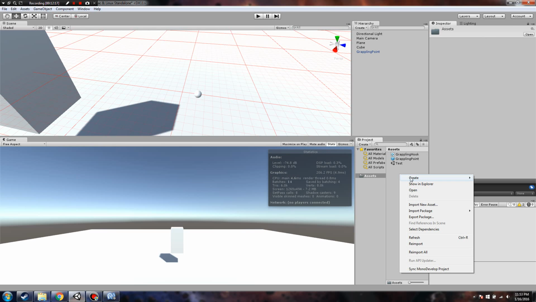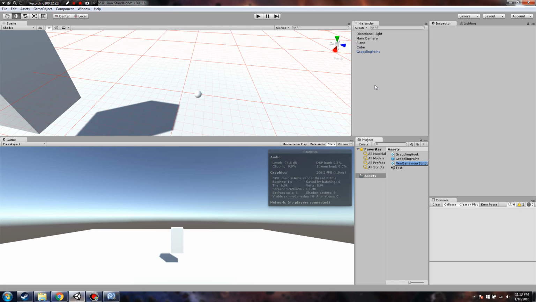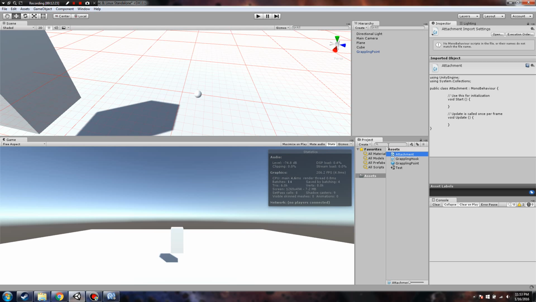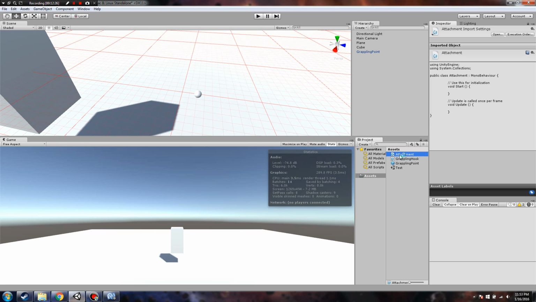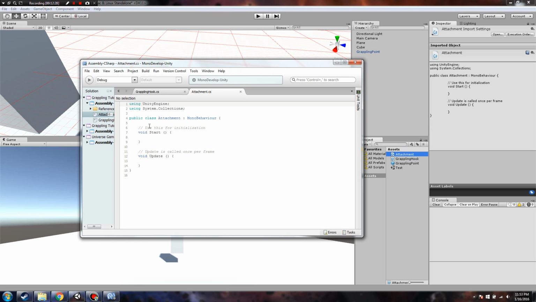Okay, there we go. Now we're going to create a C-sharp script and call it Attachment. And what this is going to do is we don't need anything in here except for two things. Public GrapplingHook GH. Now, void Start. Actually, three things. I'm sorry. I'm a terrible liar.